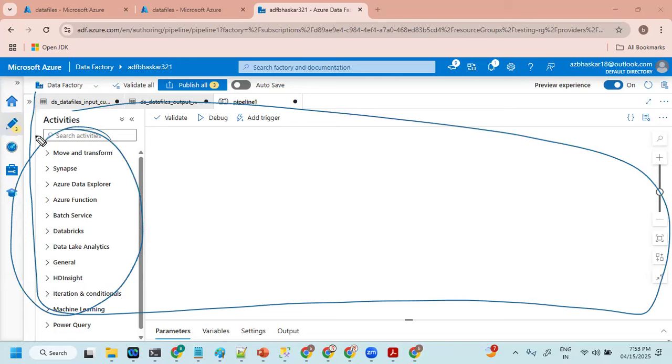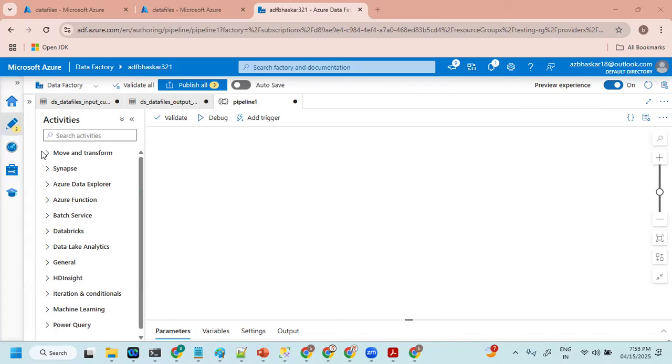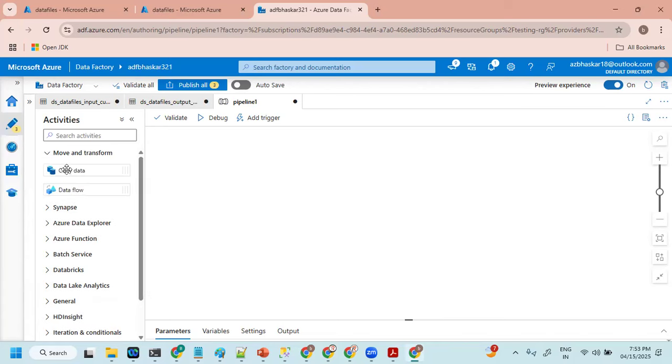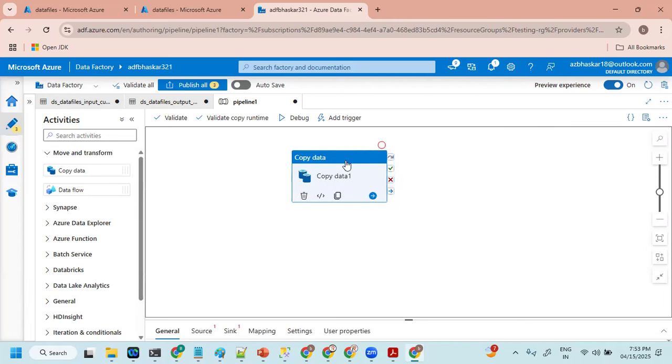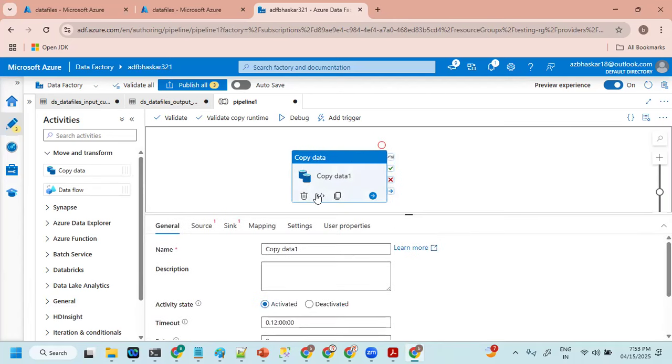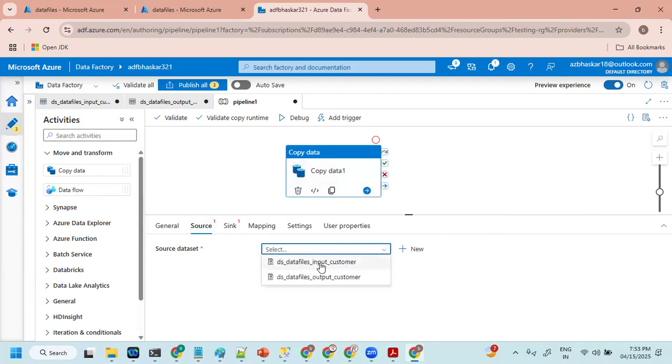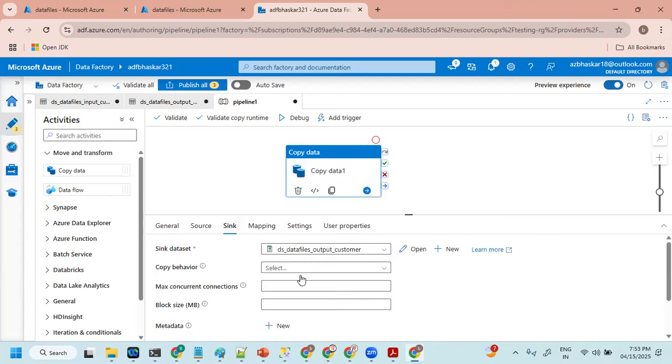You have various activities here. I told you a collection of activities is nothing but your pipeline, and you can design the pipeline here. We also have parameters, variables, settings, many things. We are going to talk about them. For the time being, I'm just going to use one activity. What is this? The copy activity. What are we going to do with it? We'll talk in more detail in the next session. Now I'm just dragging and dropping it. Let's go to the source. In the source, I'm taking the input dataset. In the target, I'm taking the output dataset.